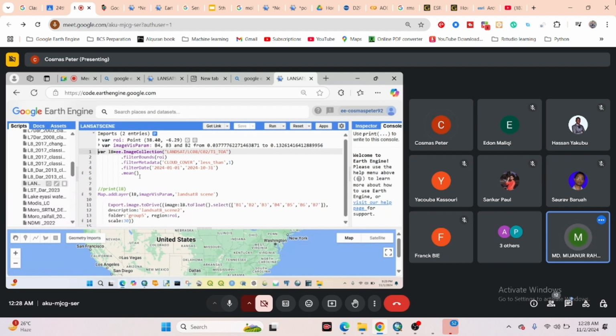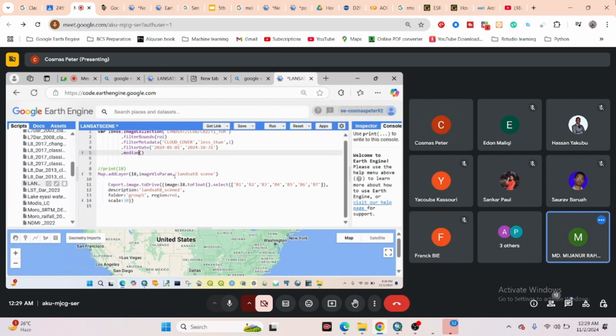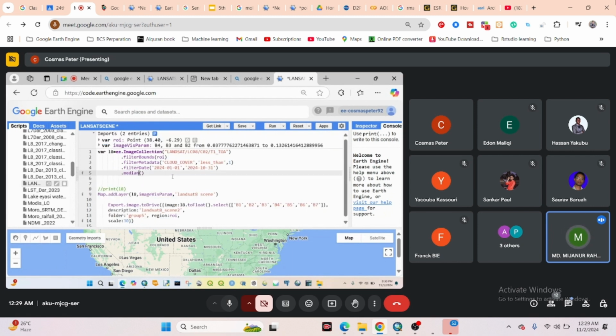But using the median is better, because when you use the median, all of the unnecessary noisy pixels are automatically removed and we can get better imagery. Further, after the median, you have to use the clip function. Just use dot clip with your study area. My study area is a point.